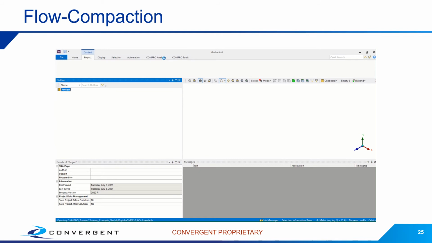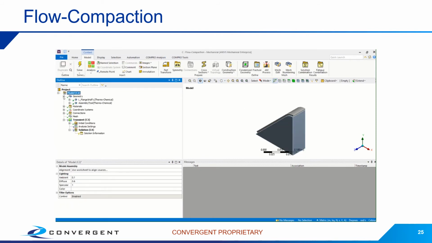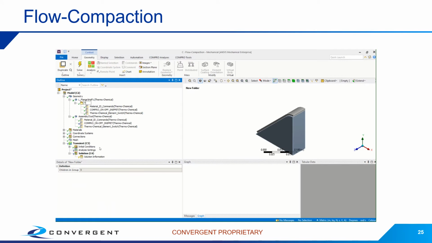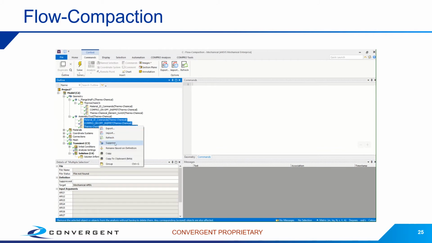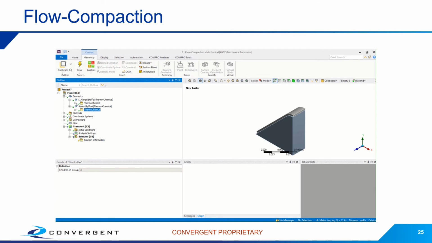Great, so here's ANSYS Mechanical. I can zoom in on my part. Again, I've got the geometry here. The first thing I'm going to do is group the old command snippets and call them Thermochem CS, just to keep them stored out of the way. This is just organizational. You can skip that step, but I like to do it for organization.